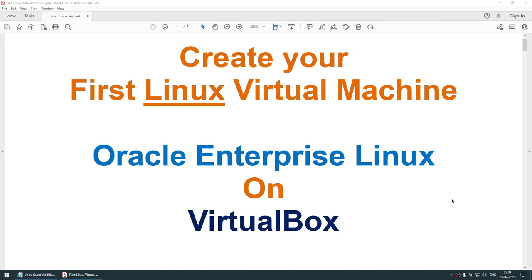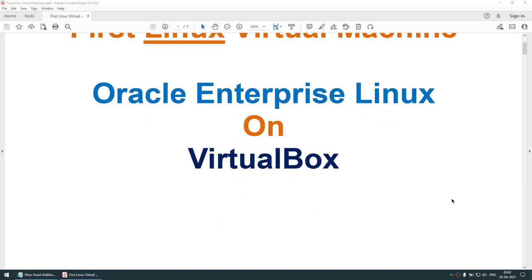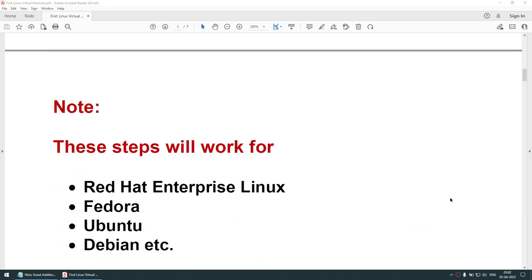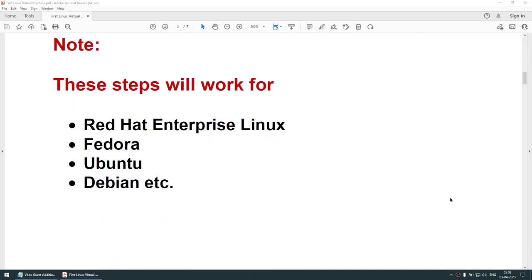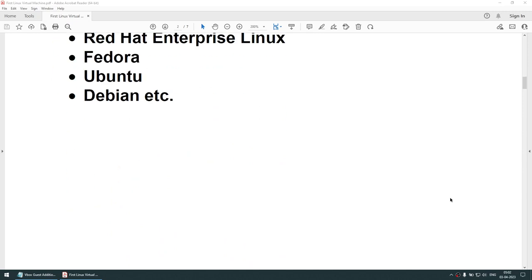Hello all, in this tutorial we will learn how to create the first Linux virtual machine using VirtualBox. I am going to create an Oracle Enterprise Linux on VirtualBox. You can use any of the below operating systems such as Red Hat Enterprise Linux, Fedora, Ubuntu, Debian, etc. and these steps will work exactly fine.